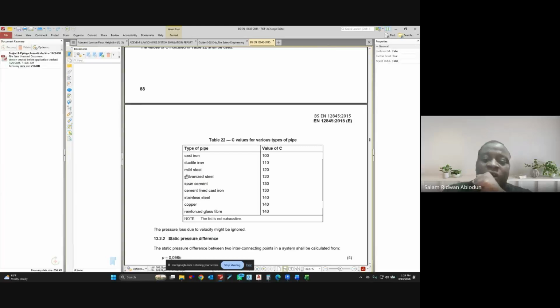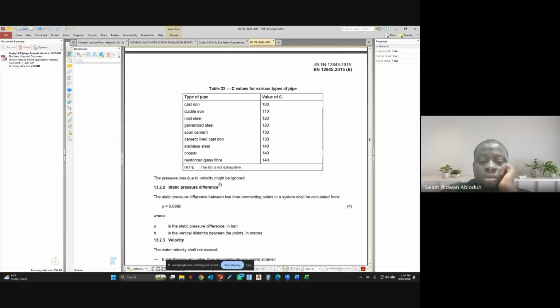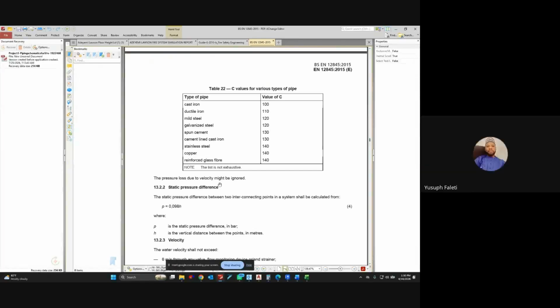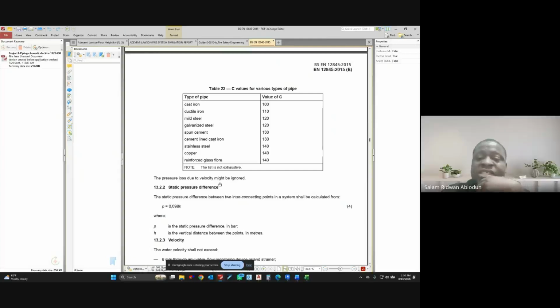If you are using cast iron, it's 100. If you are using mild steel, it's 120. Ductile steel 110, galvanized steel 120, cement 130. But there's no CPVC here. So what pipe type are we using? Is there anybody online that can tell us the material of the pipe we are using for this calculation? Anybody online? Steel, yeah, but what type of steel?